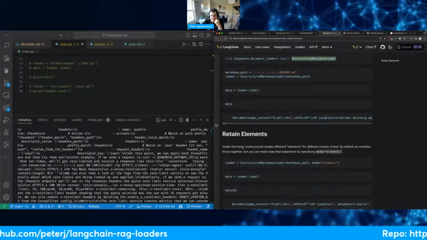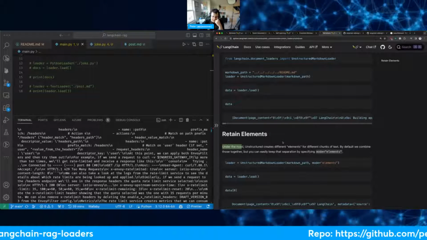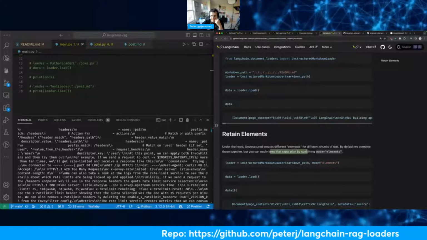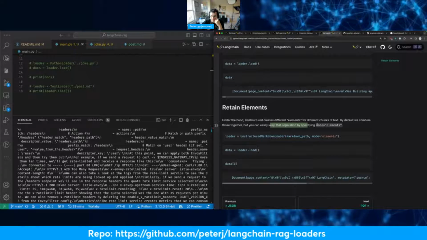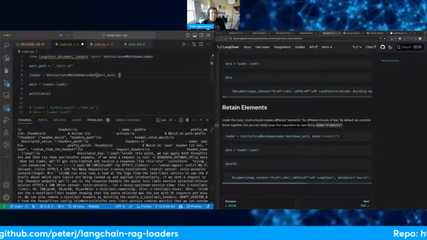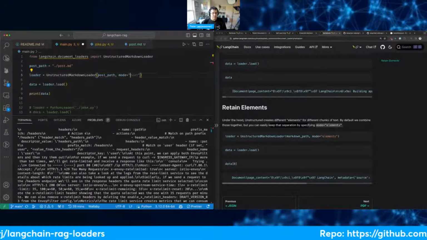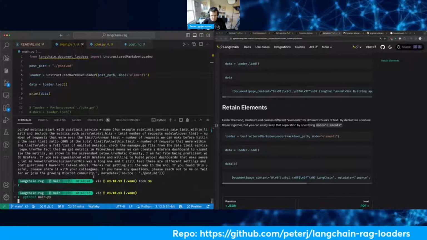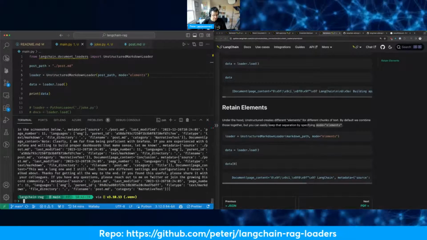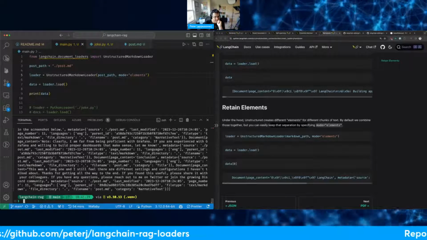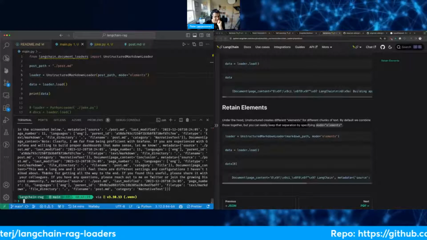So under the hood, unstructured creates different elements from different chunks of the text. By default, we combine those together, but you can easily keep that separation by specifying mode elements. All right, so let's see what this one does. Mode elements. Let's rerun it. Ah, okay. All right, so this one looks different now. There's more metadata here.